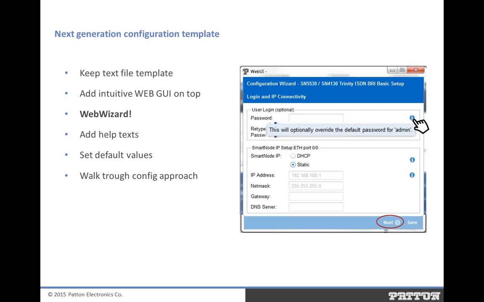Exactly. So the web wizard, as you see here, that's really meant for an initial setup to make it easy for anyone doing an install to be really fast in setting up a device for a certain application. But of course, the common web interface remains, which is being improved, by the way, on all our Trinity devices, and also the CLI remains the same. So it's really an addition to the web interface and the CLI for users not having a lot of Patton product skills. Okay.